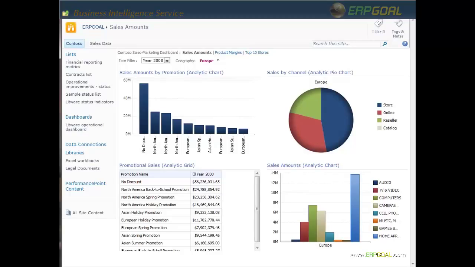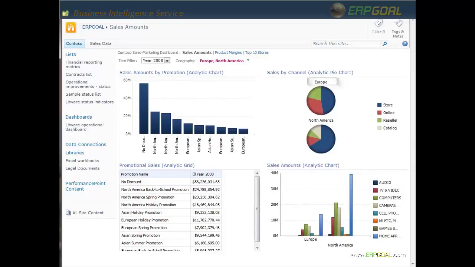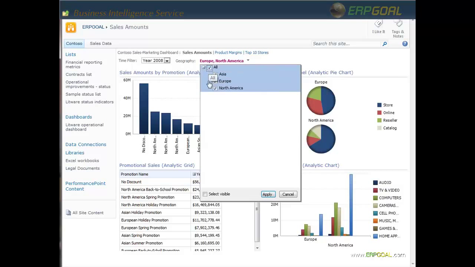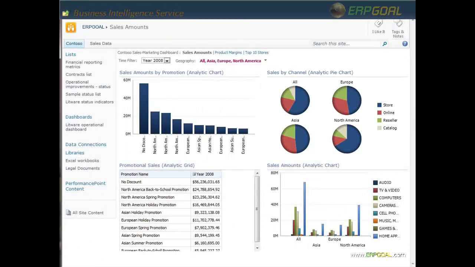If I want to compare the results of one region to another, I can reopen my geography filter and select the regions I'm interested in. The reports will then show one set of results for each choice that I made. If I select all regions, my results will look like this. I can now see each of the 3 regions and how they compare to the organization as a whole.